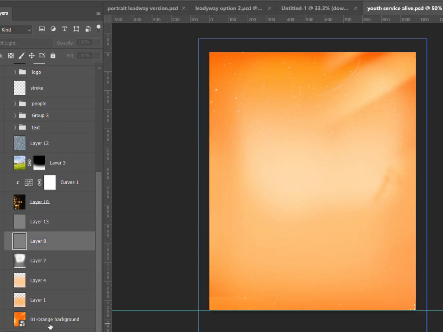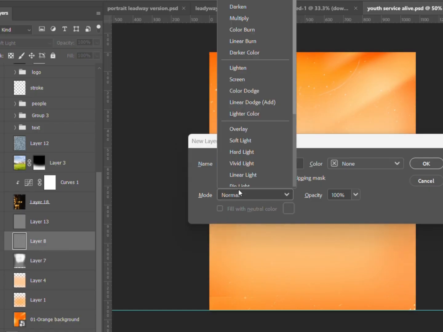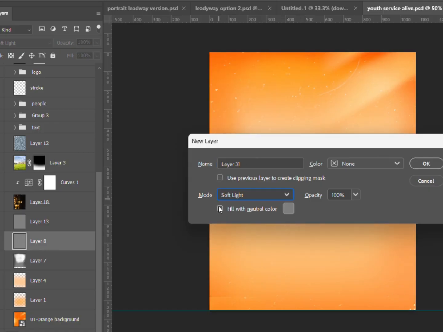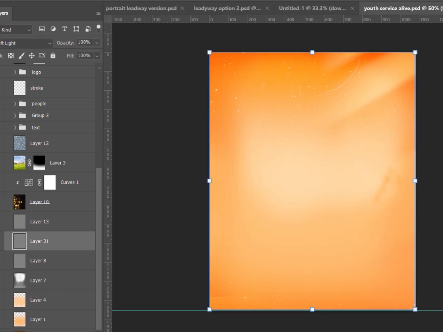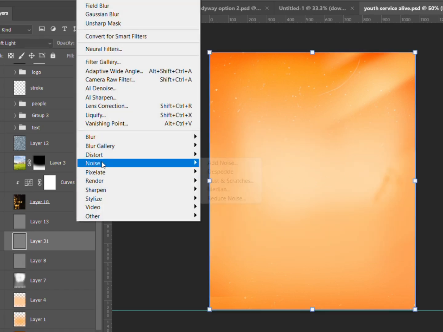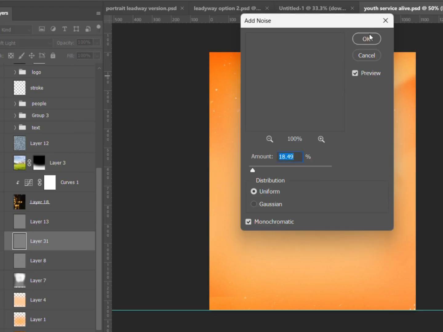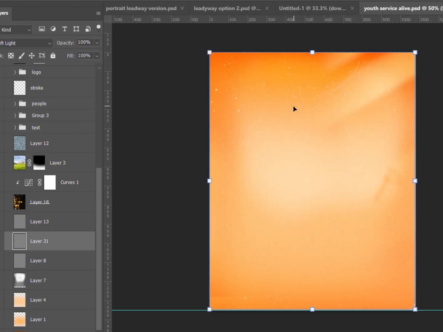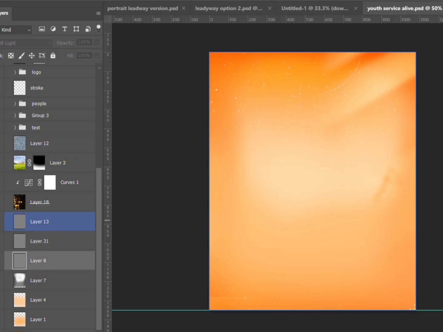It is very simple. You just hold on your Alt key. Then you come to this mode, you convert to soft light, then you fill with neutral color, and that's all. Then you come to your filter, then your noise, then you add noise, depending on how much you want to add. So that's how I created the noise effects.